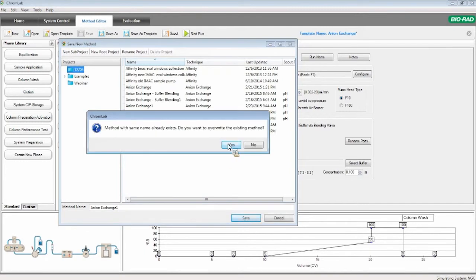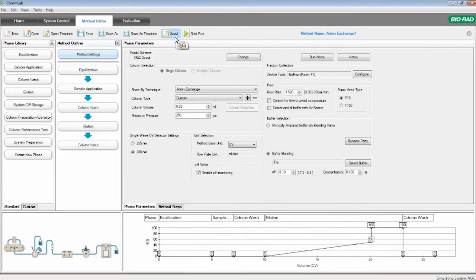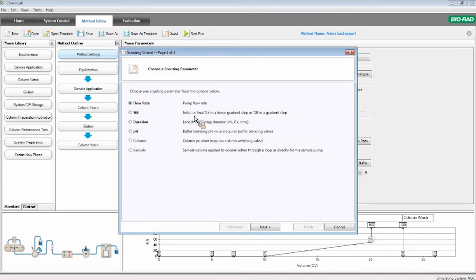And now we're ready to use the scouting feature in our ChromLab software. And this scout button is to the left of the Start Run button. So let's click on that. The first window that pops up allows you to choose one scouting parameter from the options below: flow rate, %B, duration, pH, column, and sample. Now notice that the column and the sample parameters are grayed out, and this is because the modules for scouting these parameters have not been selected in the fluidic scheme. The parameters will become available to you once the module is selected in the fluidic scheme.